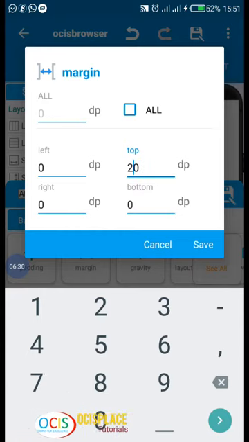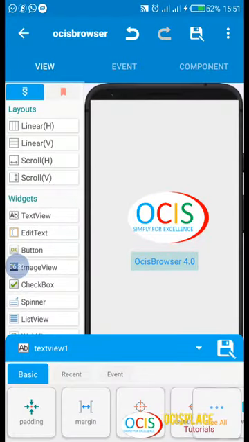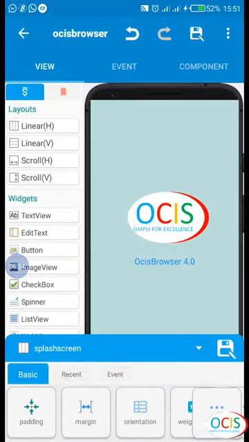Oh good. Then I'll have to separate it from the image, so I'll use a margin to the top. I'll use a margin of 20 dp to the top. Okay, I think this is very good.